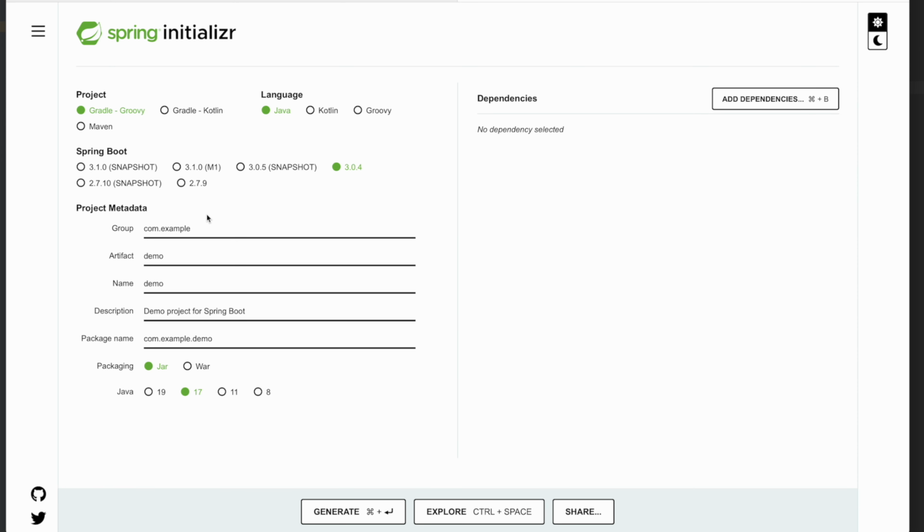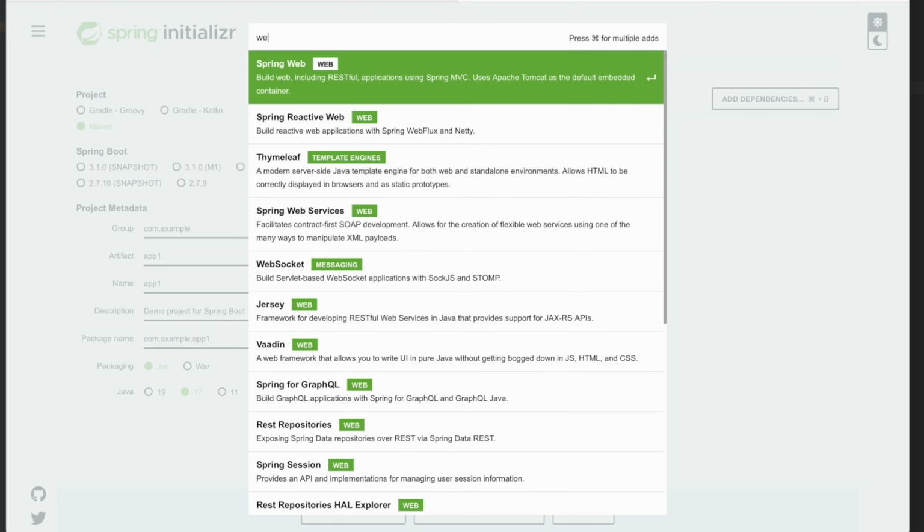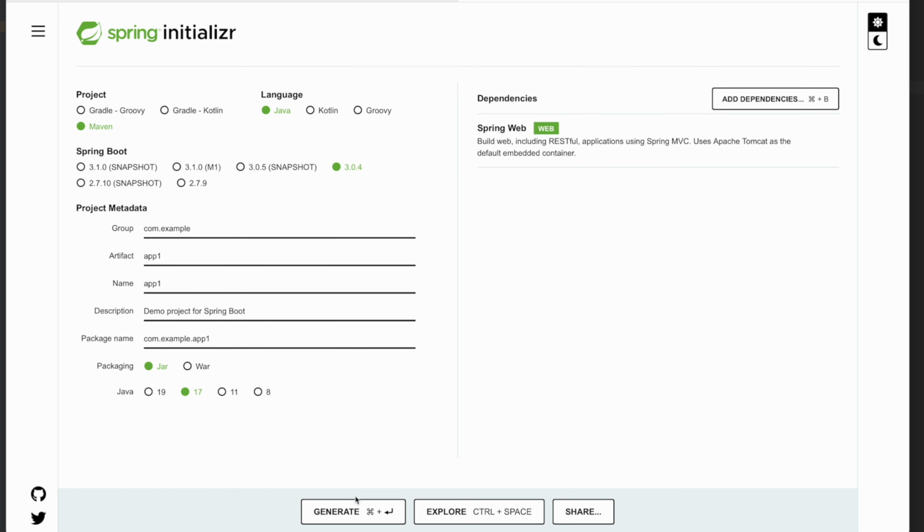Let's start with the Spring Initializr website to create our Spring project. We'll add one dependency, the web dependency. Give your artifact a name, then click Generate to download the zip file. Extract the zip file and open the project in IntelliJ.